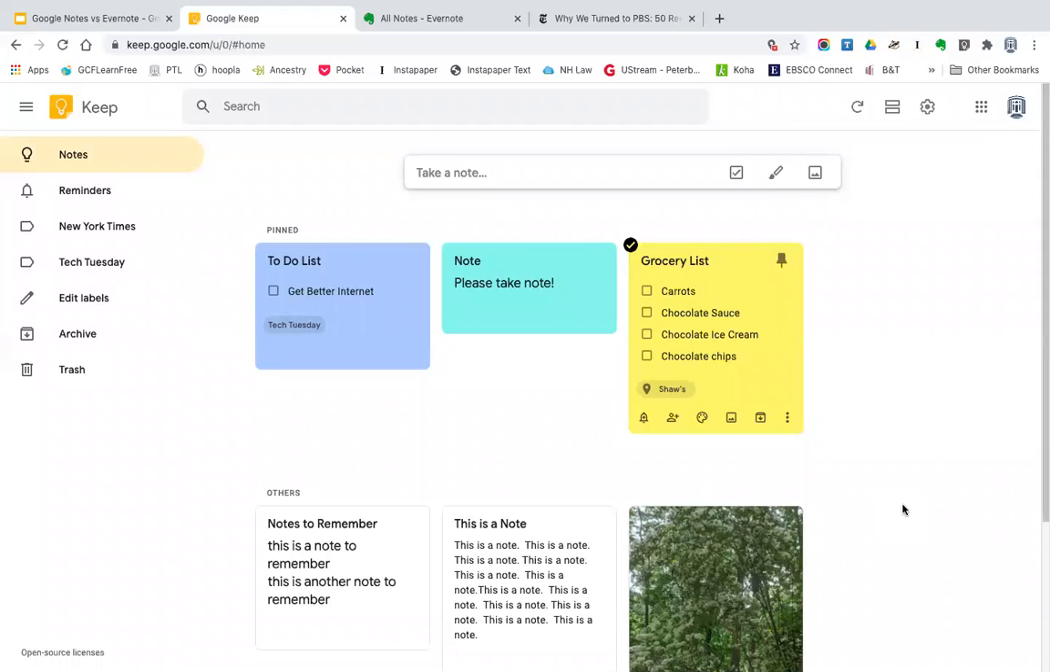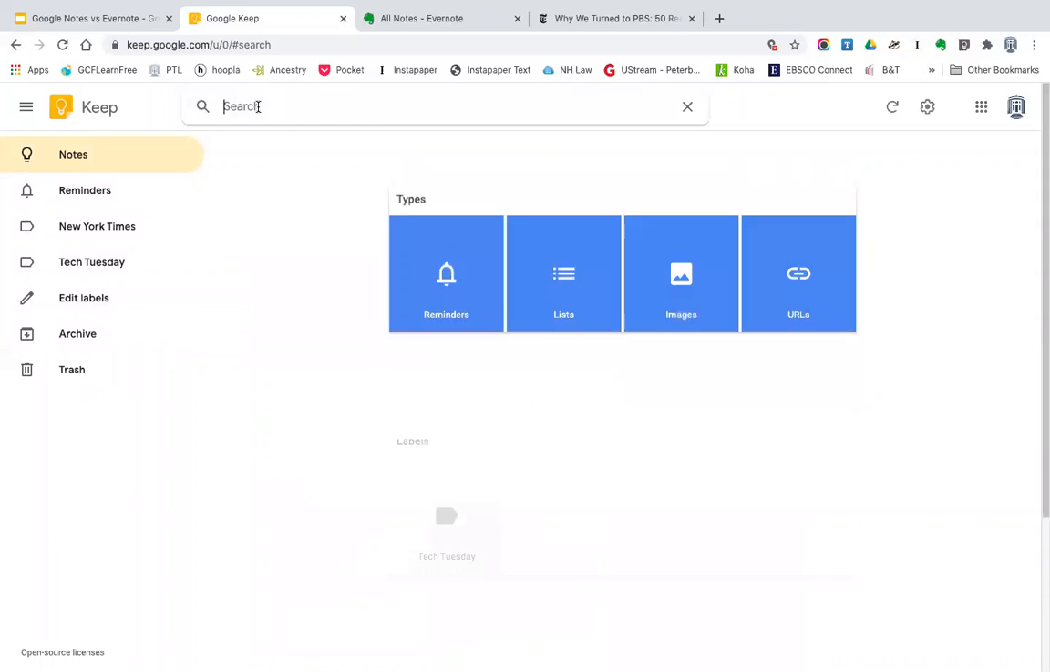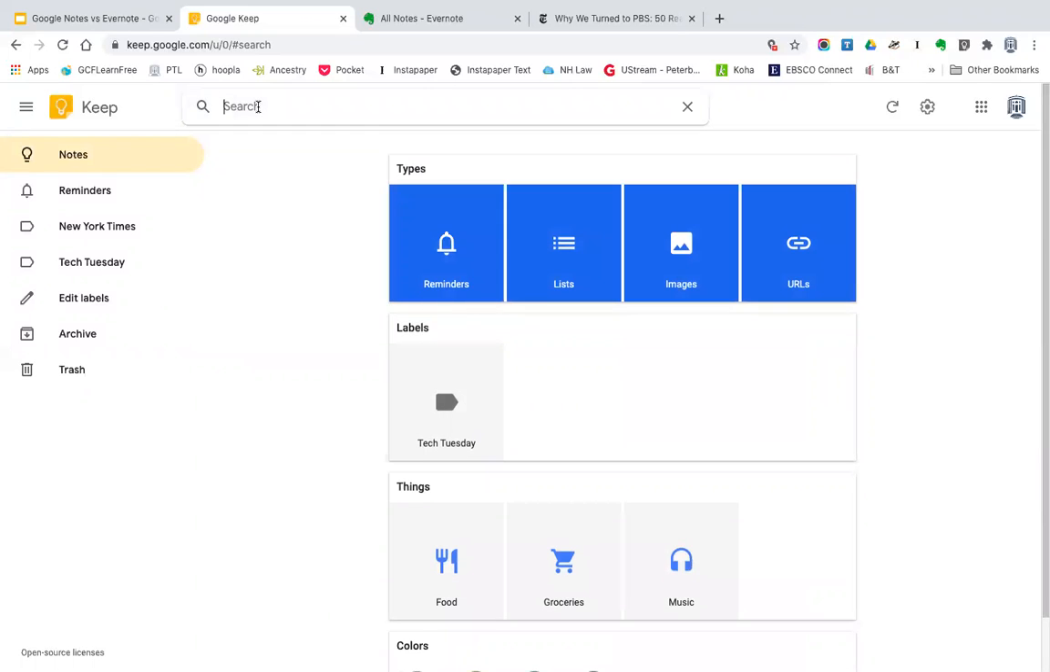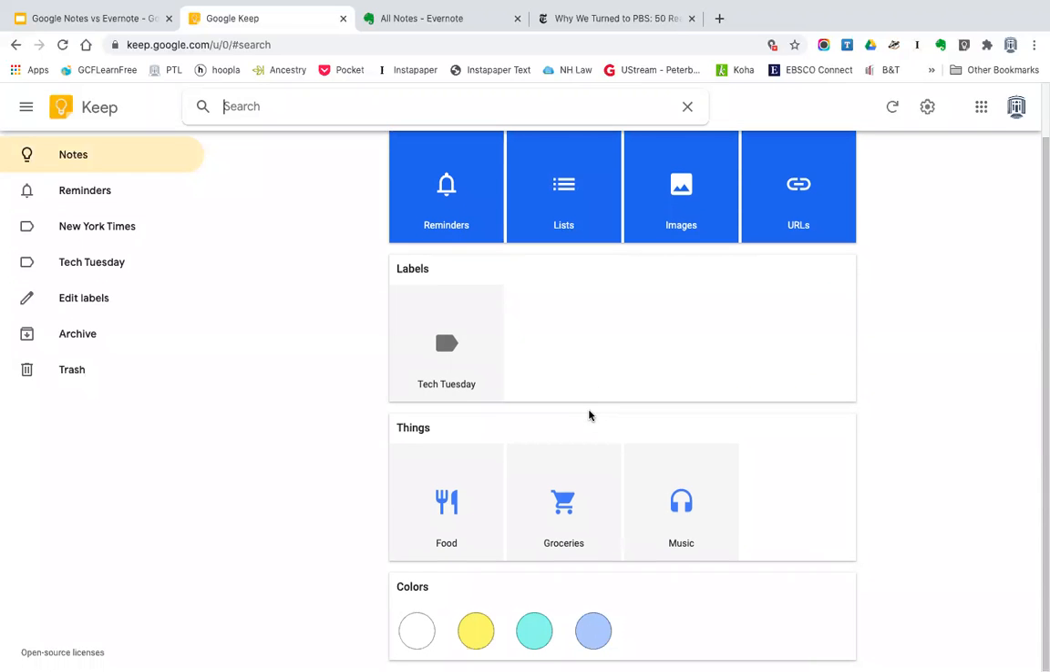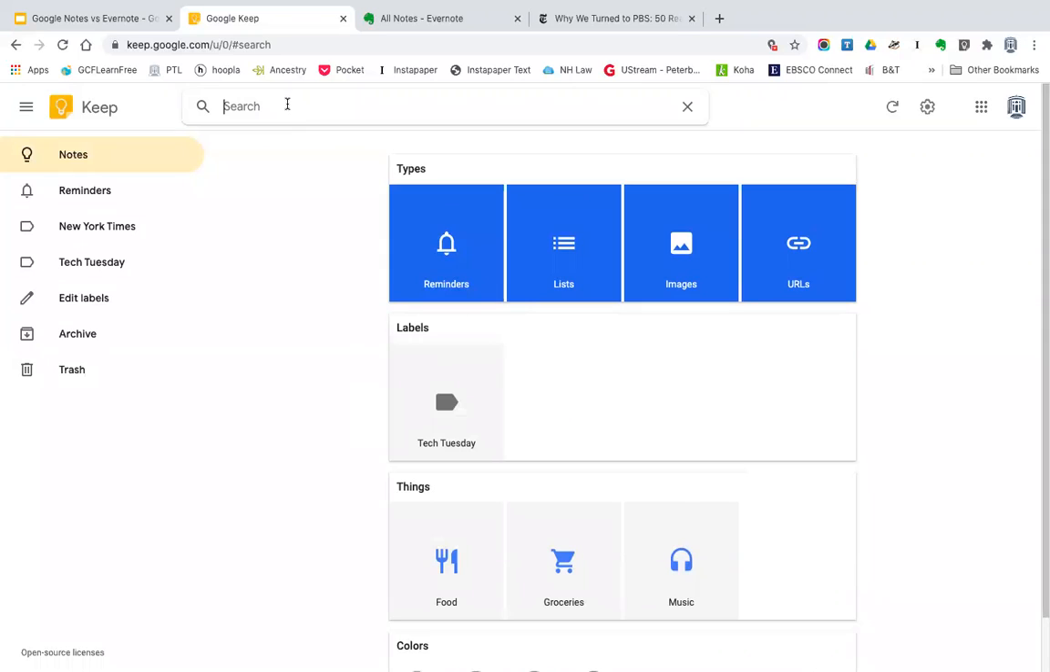Here I am back in Google Keep. Now, if I click on the search bar up here, I have the option for searching for different kinds of notes. I can search for notes that have lists, notes that have images, notes that have URL links. I can search by label. I can search by things. I can also search by color. If I also want to, I can search by words. So let's see if I have a note for Tim.